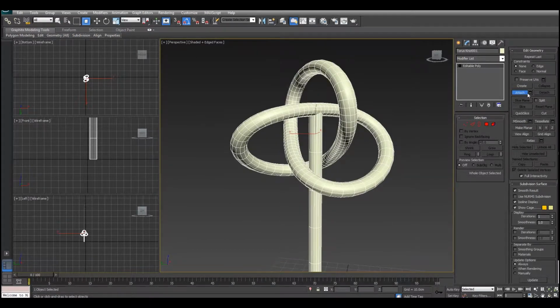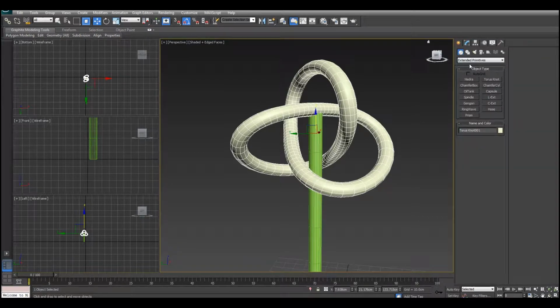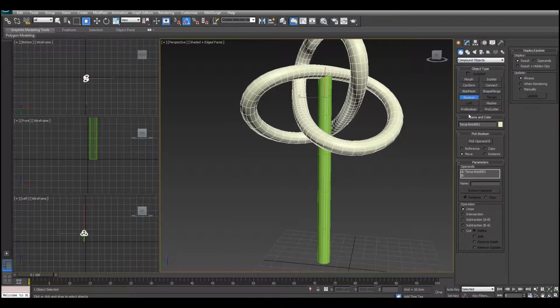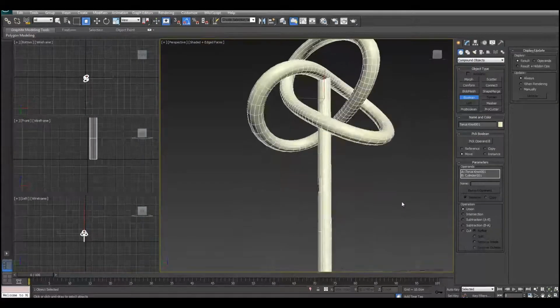You can even, instead of doing attach, there's a better function to use for it, which would be going back into compound objects, going to Boolean, and then instead of using subtraction, you use union, which will union these two objects together instead. So there we go. Now these are linked as one.